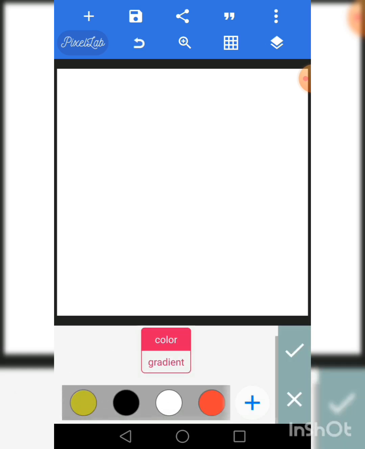So what's the use of the color? It helps you to do two things. The first thing is to add a single color to your background, while the other thing is to add multiple colors to your background. How do you do that? You click on color. When you click on color, you see two options, color and gradient. Color indicates single color, while gradient indicates multiple colors.